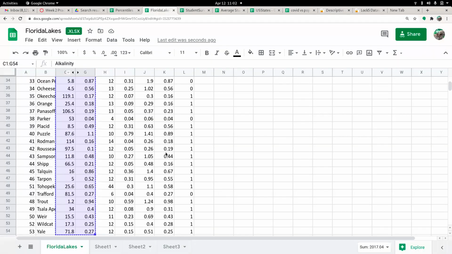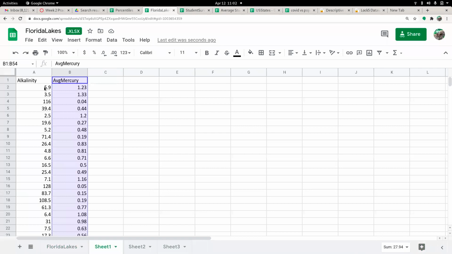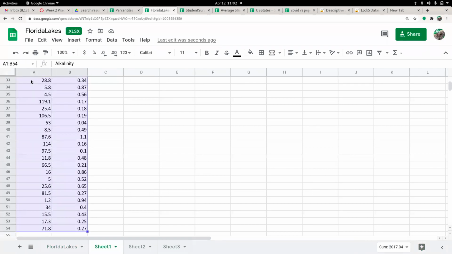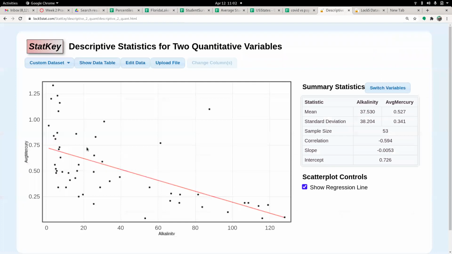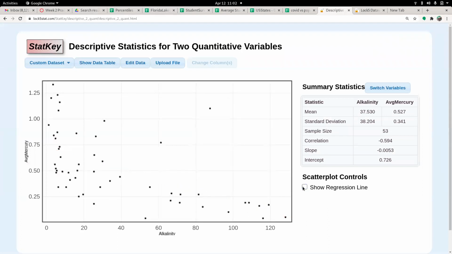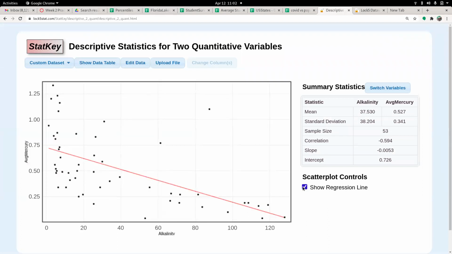So to get them into StatKey, I had to get them physically next to each other here, and then I can copy them and put them in. And does my data have a header row? Yes, it does. So I leave that checked, and then it makes the graph. So here's the same graph I had Sheets make a minute ago, and it's showing me the line. So that's one cool thing about StatKey. You throw your numbers in there, and it does all the calculations you need.